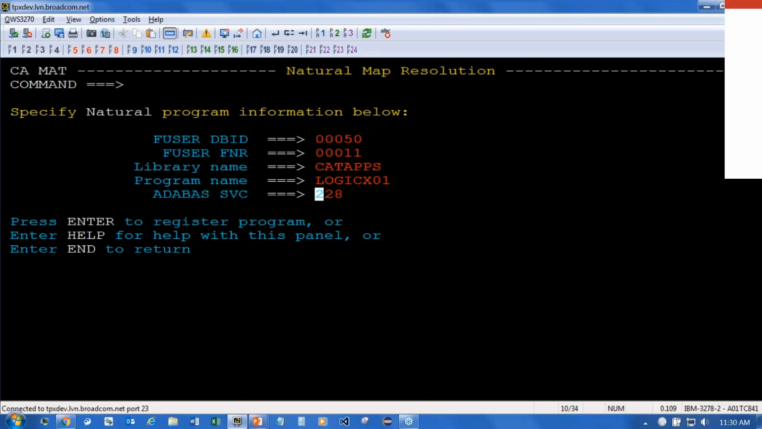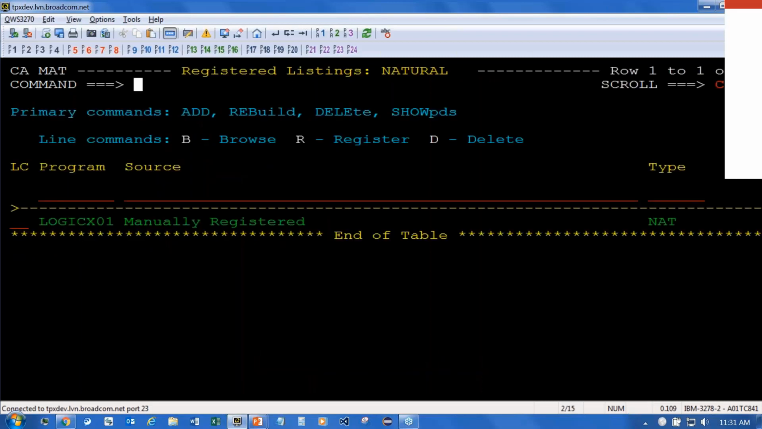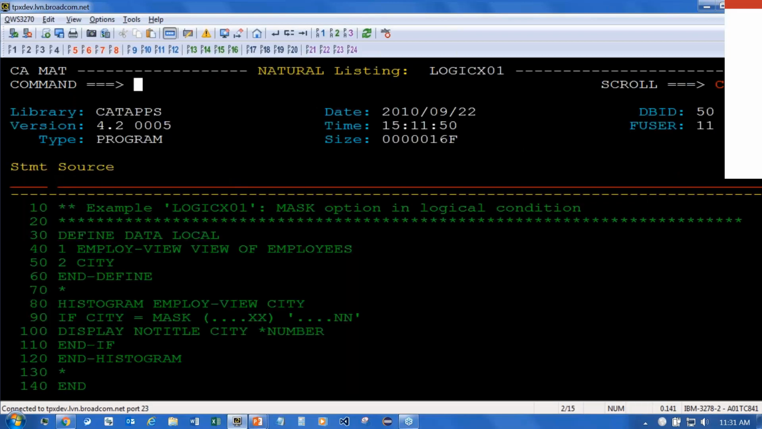But when you hit the enter key, there it is. It's completed. It's that fast with ADABAS up and running. So there it is. The listing is manually registered. I can browse it.